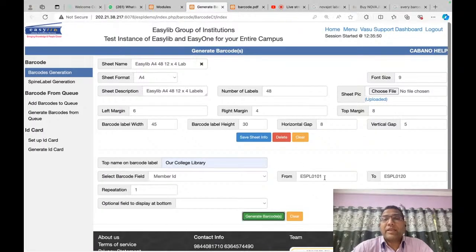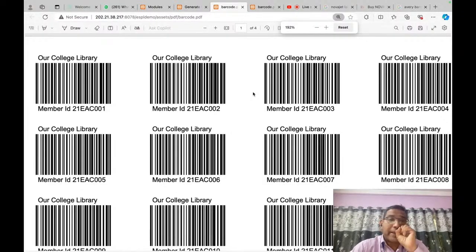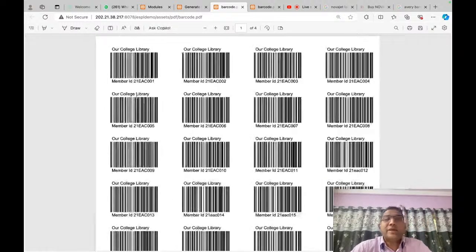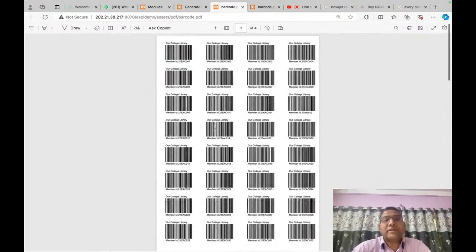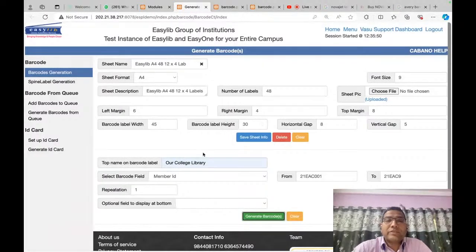And if you want any longer, I think we do have 21 EAC 001 to 21 EAC 9. I'll put, let's see. Yeah, so many member IDs, right? You can design like this and print it. Okay, so now what I would do is, instead of the member, let me choose the periodical ID.